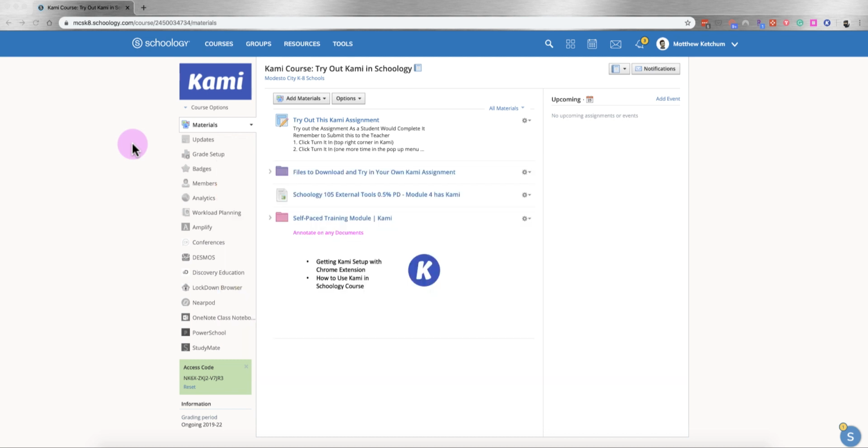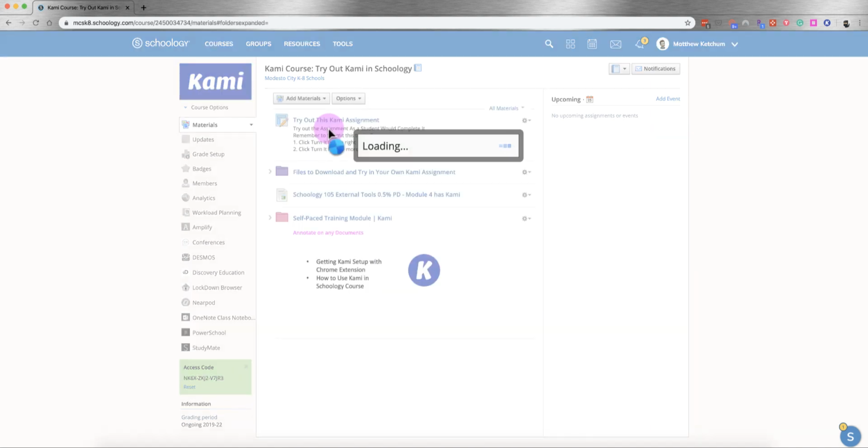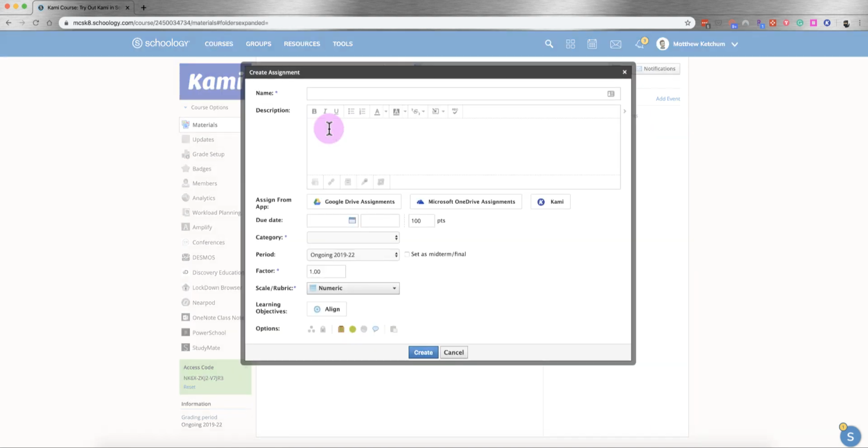So let's first look at how do you create an assignment as a teacher in Kami. So in your Schoology course, all you have to do is click Add Materials at the very top, and you're going to click Add Assignment. Once you do that, you're going to fill this out as your assignment. So it's the same way you make any Schoology assignment.